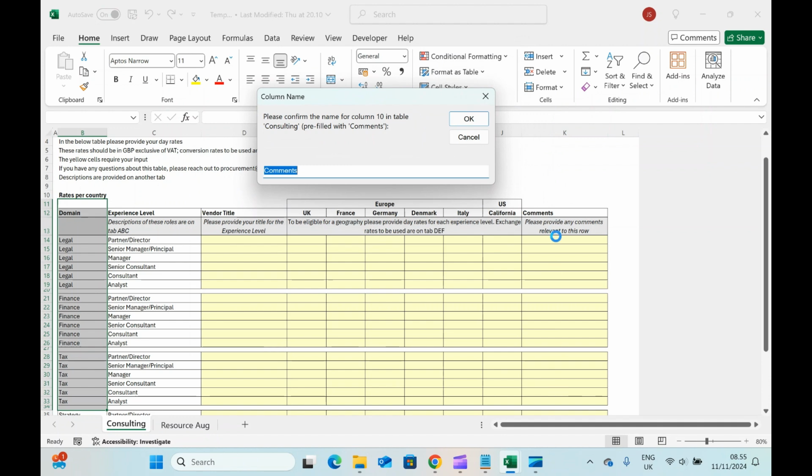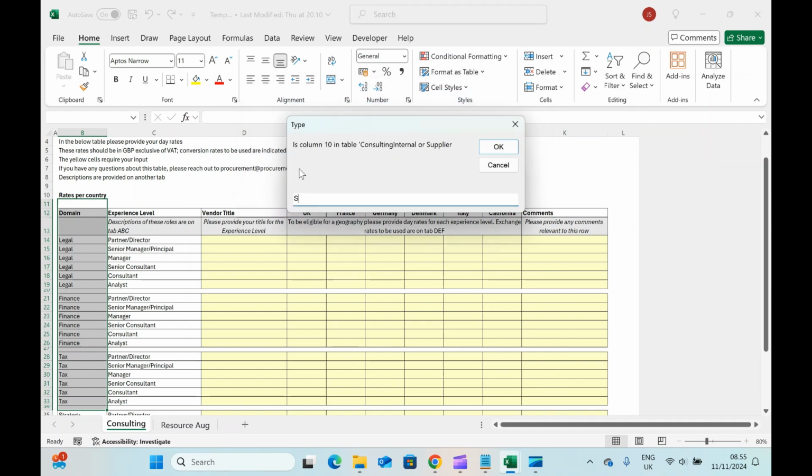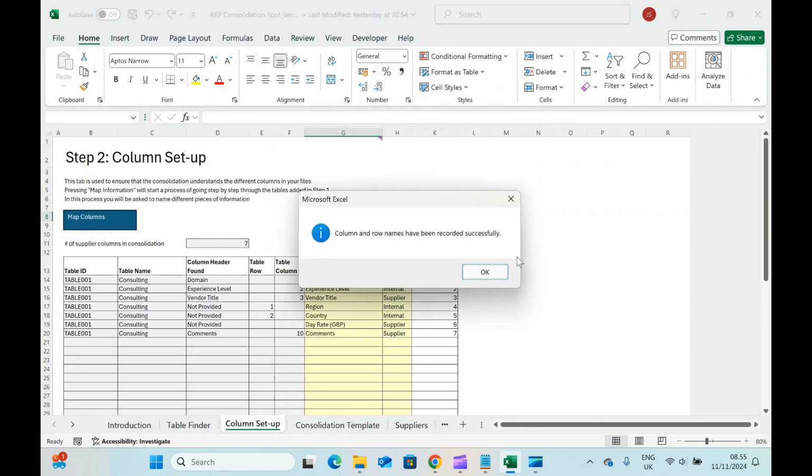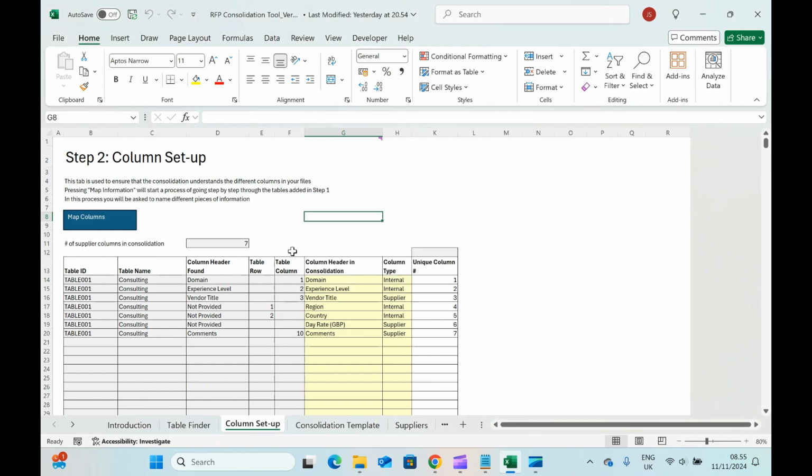And then finally, it finds this one over here, comments, and again, that's a supplier. If you get some stuff wrong or you want to change it, when you get back to here, you can change the column headers, right? This is what's going to appear in your consolidation, so you can change them a bit. If you realize you've made a mistake on whether it's internal or supplier, you can also change it here.